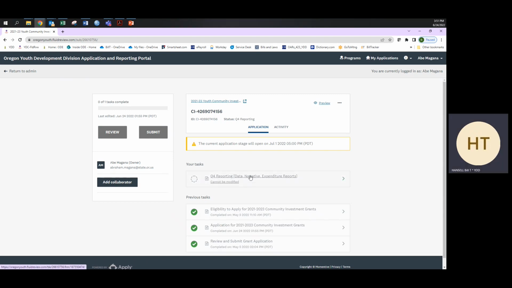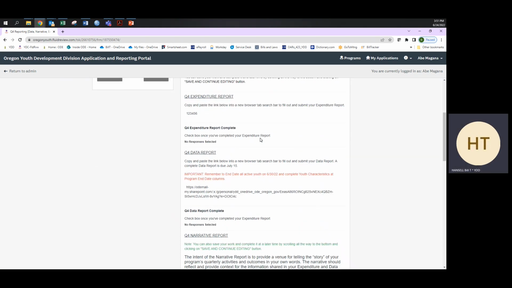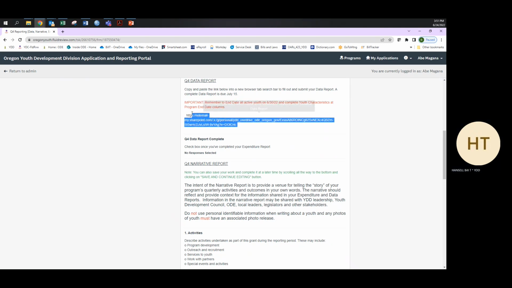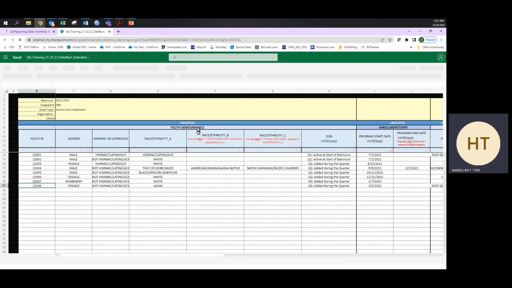Click into the Q4 reporting task, then scroll down to the data report section, highlight the link to the data report, right click on that link and select Go To, and this will open up the data report.